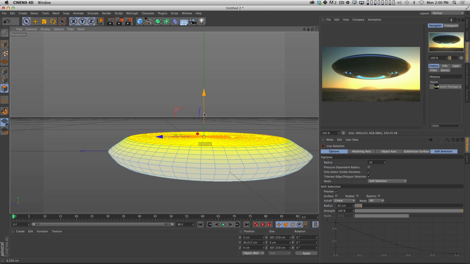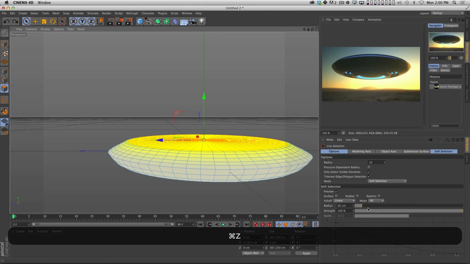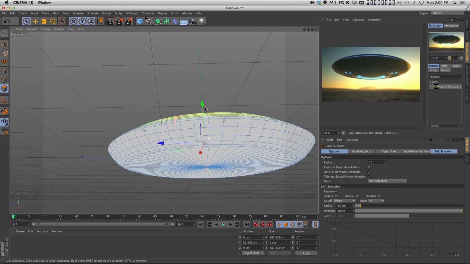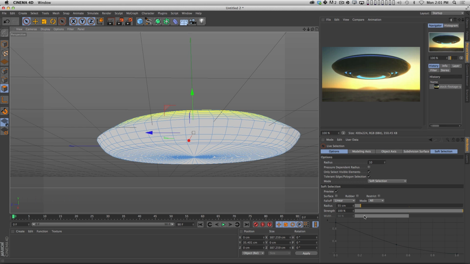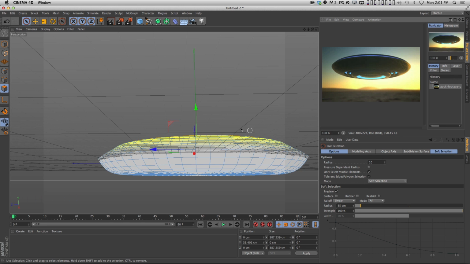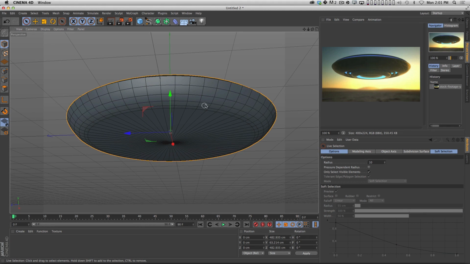So now when I pull this up, you can see what it does. It pulls everything up, and I need to move this down a little bit more. But it's going to move these polygons the most, okay? So I can really dial in that shape I want. There's a lot more settings here. I'm not going to get into them too much, but that's the basics of soft selection. Cool, okay? So now this is our base shape.